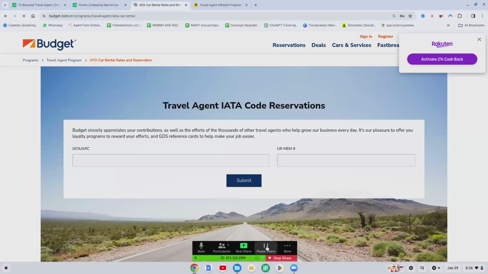Okay, so I'm adding this in. So give me a second, and then I'm going to log in. So right there where it says IATA/R, you're going to pop the IATA number in there, and then come on.